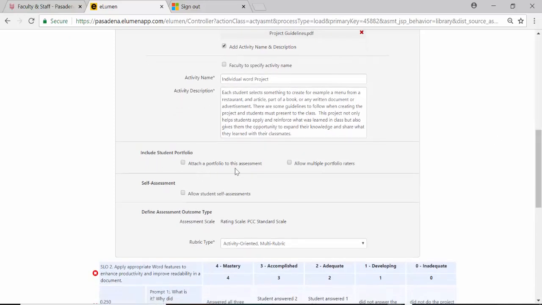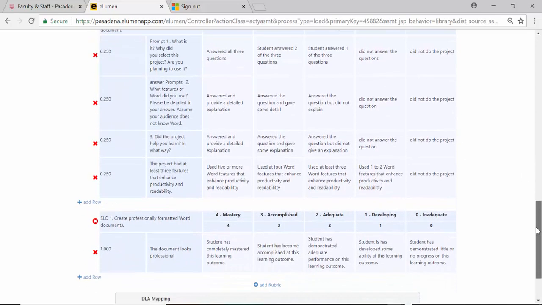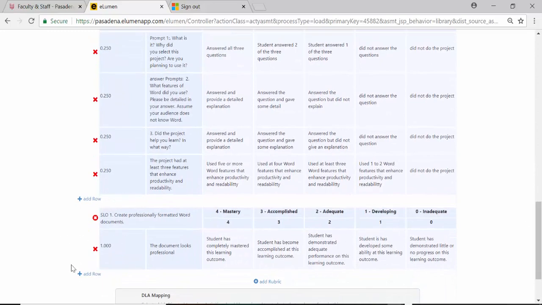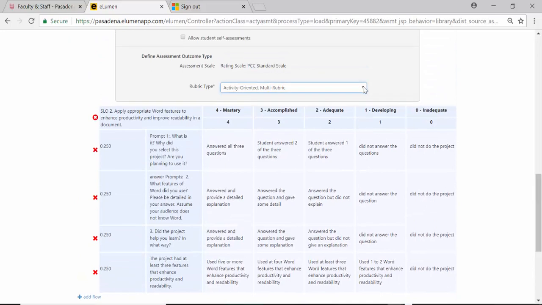Okay, you're going to skip this. This time we're not using this, maybe in the future. And also self-assessments. Then you select the rubric type. You have 2 choices, activity-oriented and outcomes-oriented. If you just have one-liner kind of rubric, let me give you an example. Like if I would only have this, you would do the outcomes.